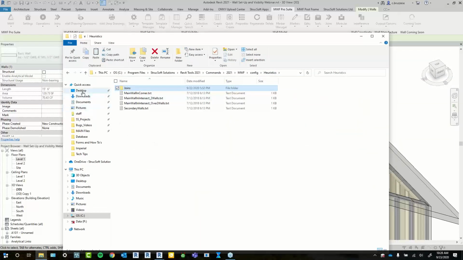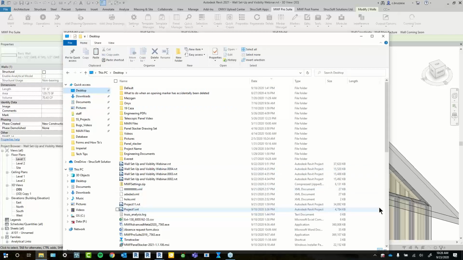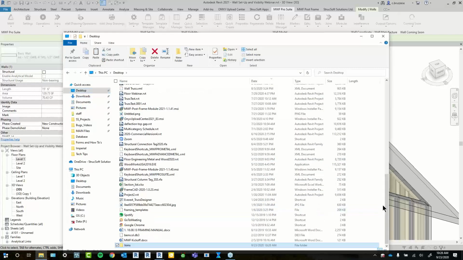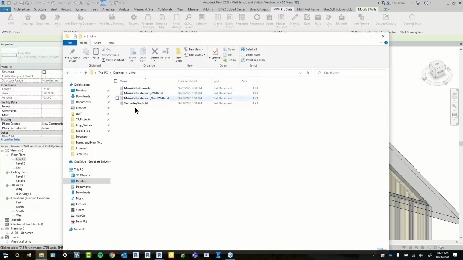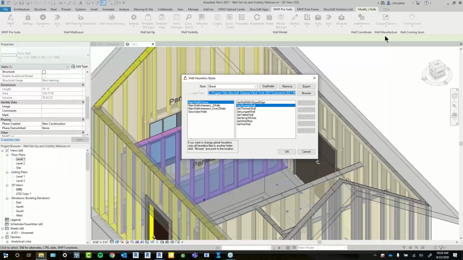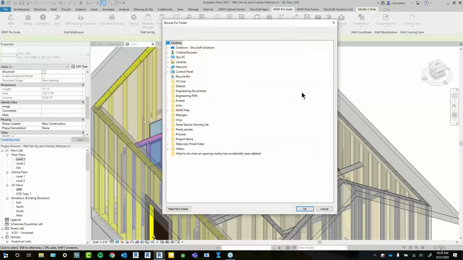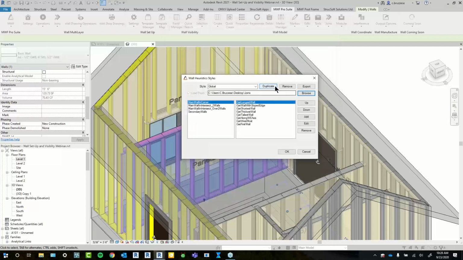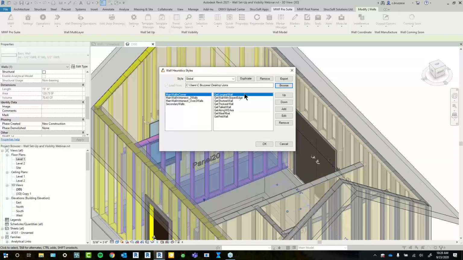So I'm just going to quickly, for time, copy this joins to my desktop. So I've got my default files over here. And now I'm just going to hit browse, point it to my joins folder. And with that now, I've got to point it to a new location, not the default one that's in our C drive. But now this enables the configurations.